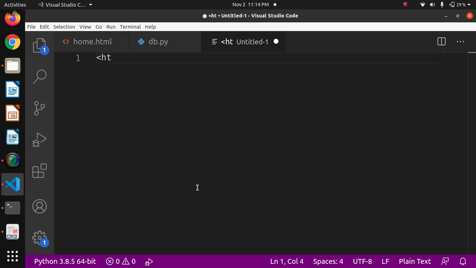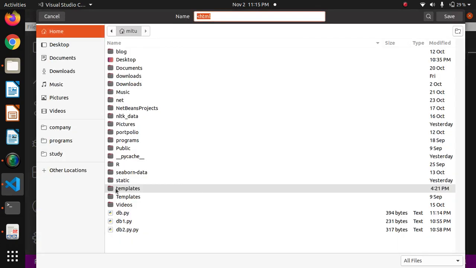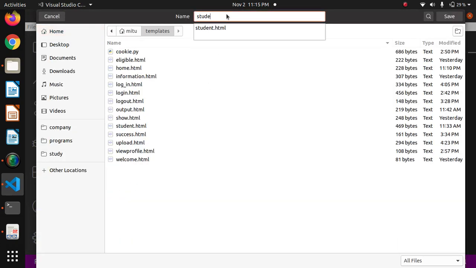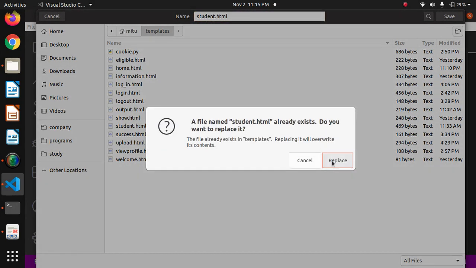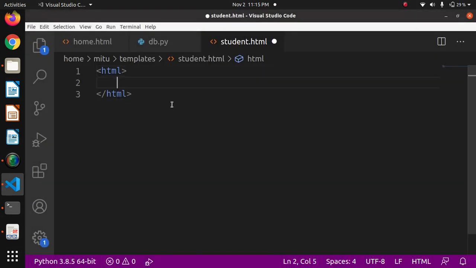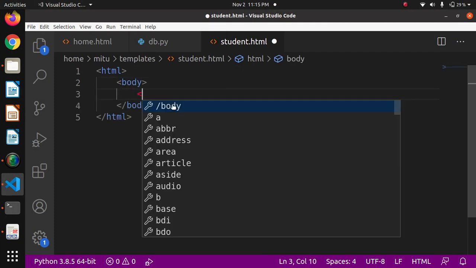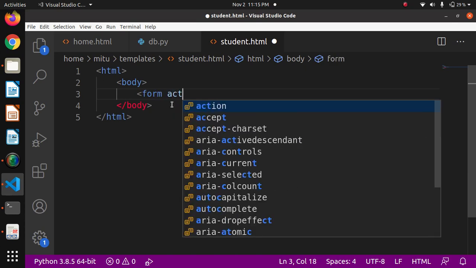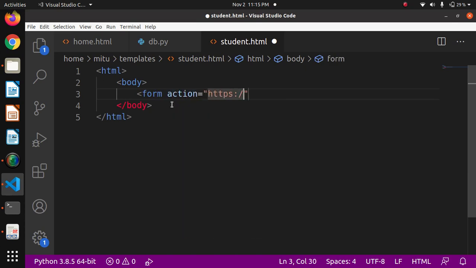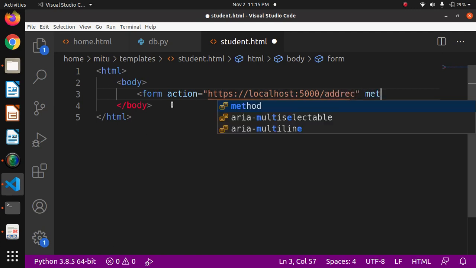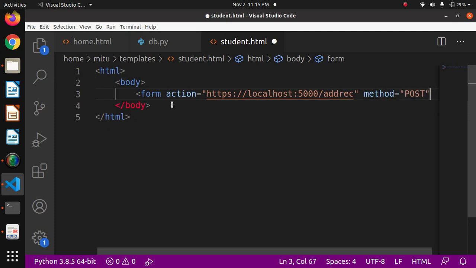So let's create an HTML file, which will be stored in templates. Its name is student.html. So the HTML is created. We'll go to the body, and now we'll create a form. It contains the action like http://localhost:5000/ and here we'll go to add record. Whatever information is mentioned over here will be stored through add record.